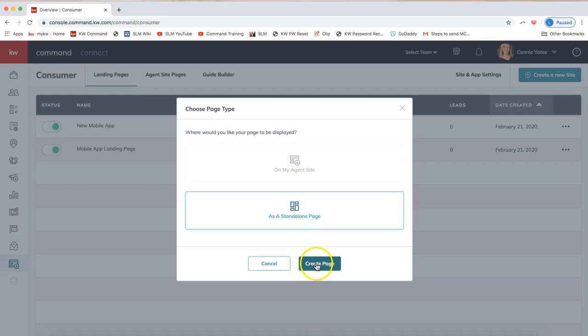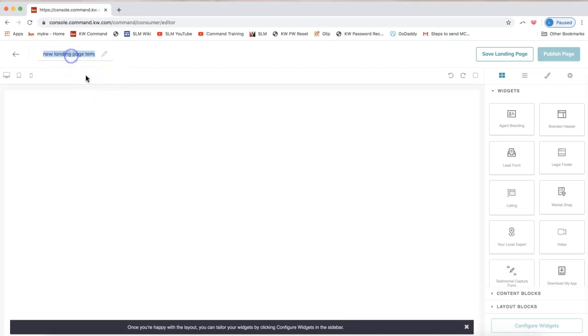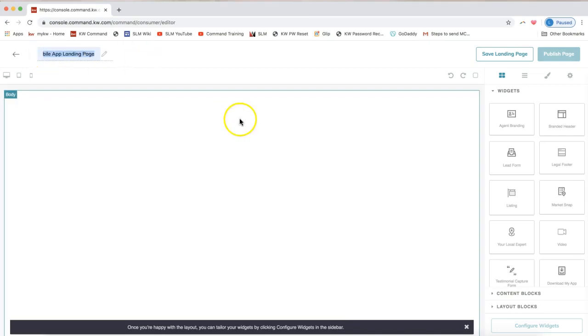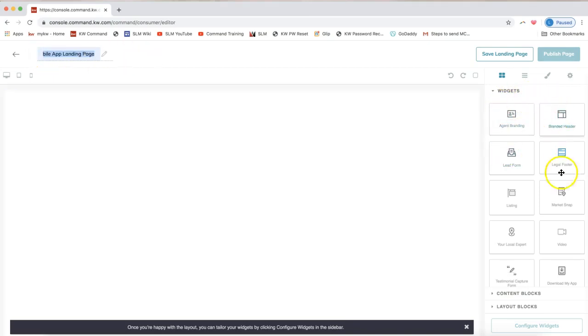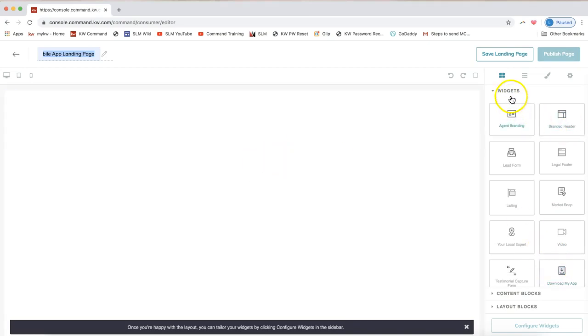So we'll click create page from here. That will take you over to edit the landing page. On the top left, first things first, let's name this page. I'll name this mobile app landing page, let's say, or whatever you'd like to name it. Then on the left-hand side, you'll see a bunch of widgets that you can pull over to your landing page right away. The widgets are definitely the easiest thing to utilize to create an awesome looking landing page.